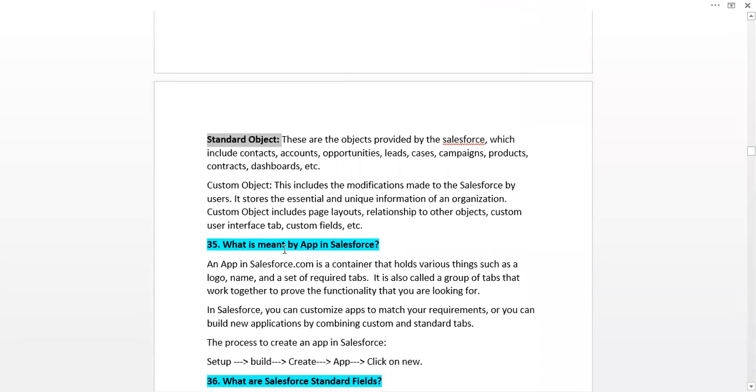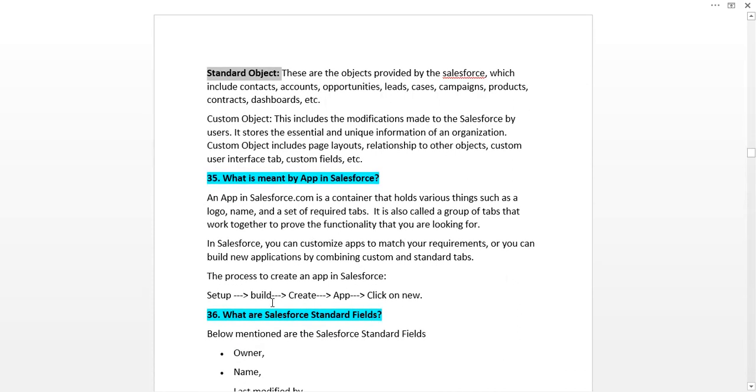Next question, what is meant by an app in Salesforce? An app in Salesforce.com is a container that holds various things such as a logo name and a set of required tabs. It is also called a group of tabs that work together to provide the functionality that you are looking for.